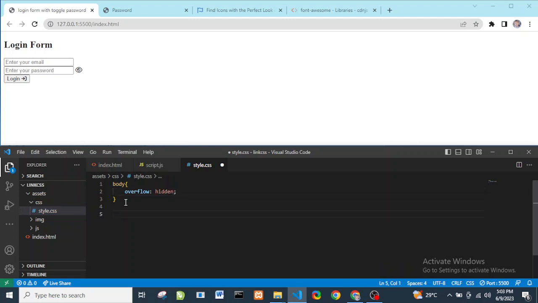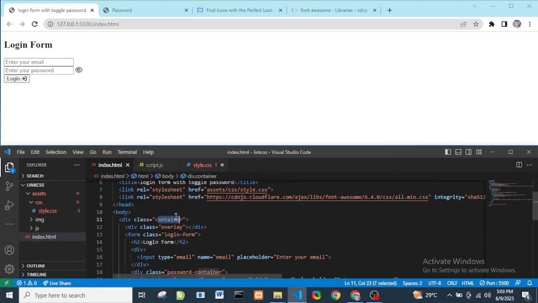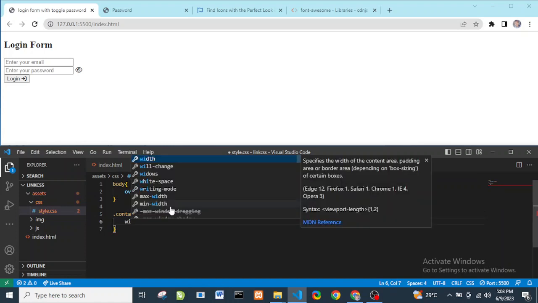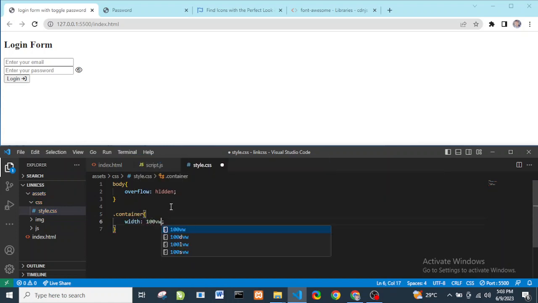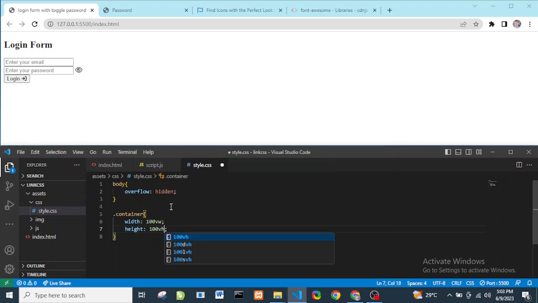All right, and here I'm going to start the container. Right here, you can see this container. Where is it? This container right here. That's what I'm going to start next. So I will simply say container, and for the container, I'm going to have a width. I want about 100 viewport width, and then for the height, I'm also going to have 100 viewport height. Okay, because I just want it to sit on the screen. This is just a login form, so we are not scrolling anywhere.